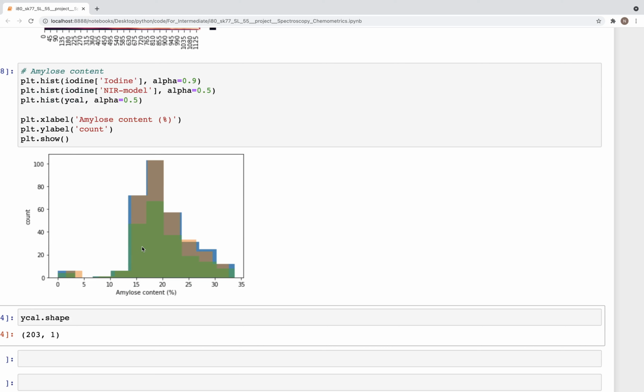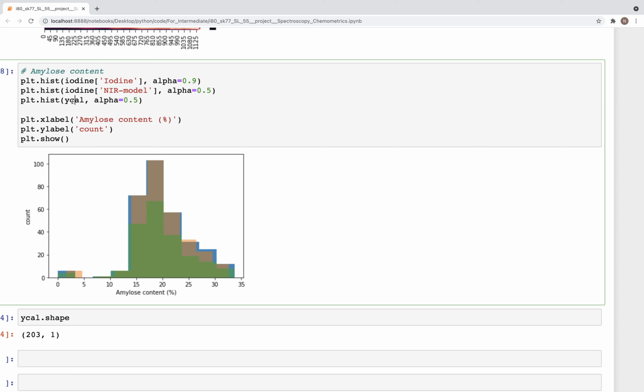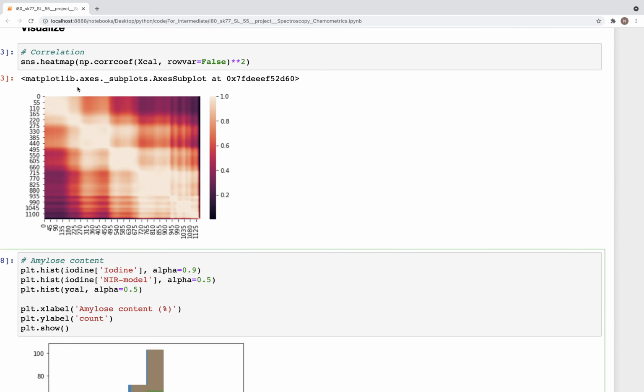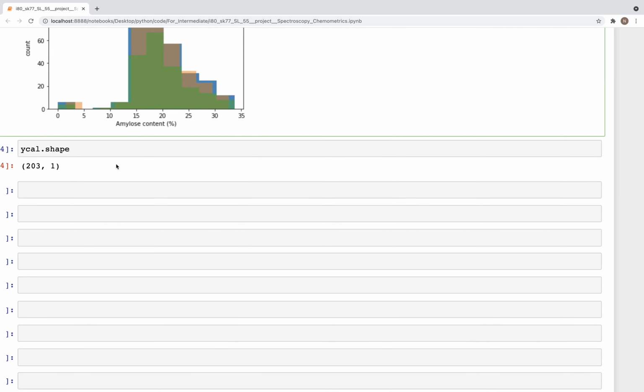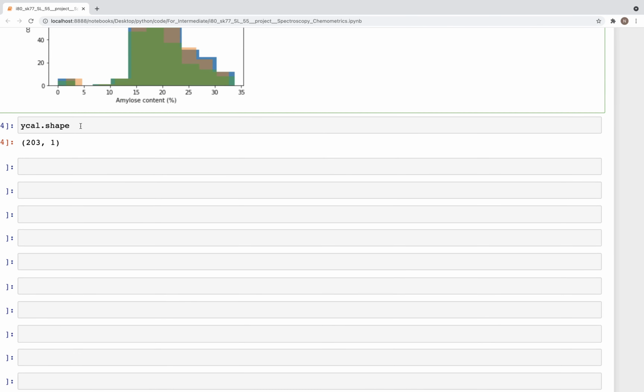So I think that should be the right way to proceed, is to assume the ycal as amylose content and use that as the target variable. So this data set still does not have more than one target, but at least we have the issue of correlation that we can resolve with the least PLS method. Next, let's look at how the spectra look.